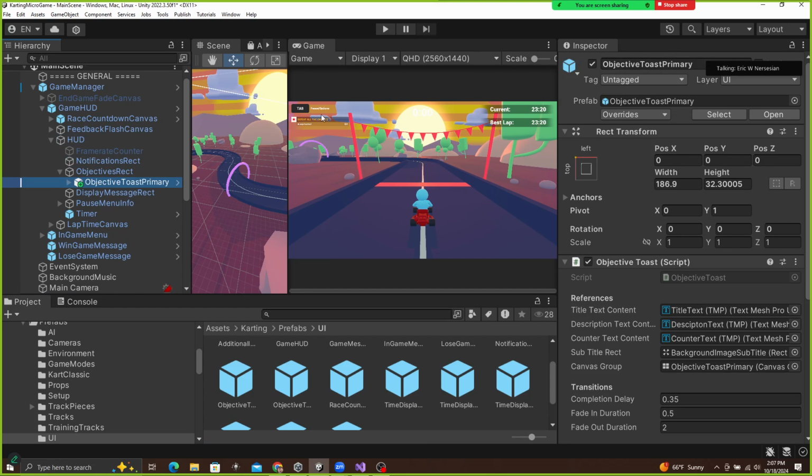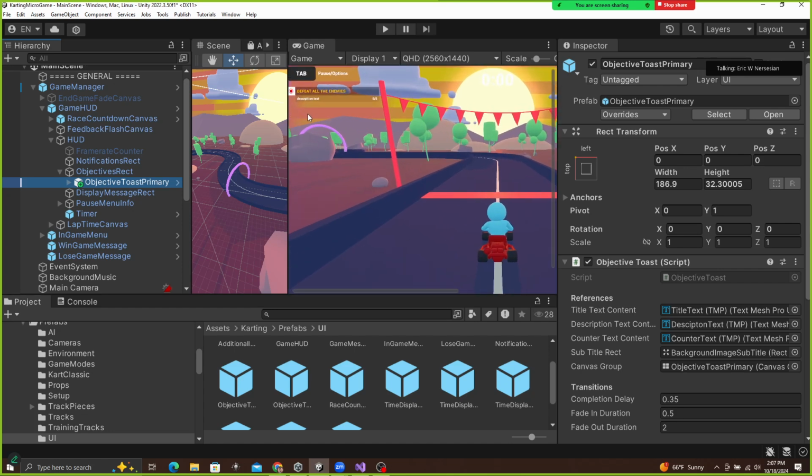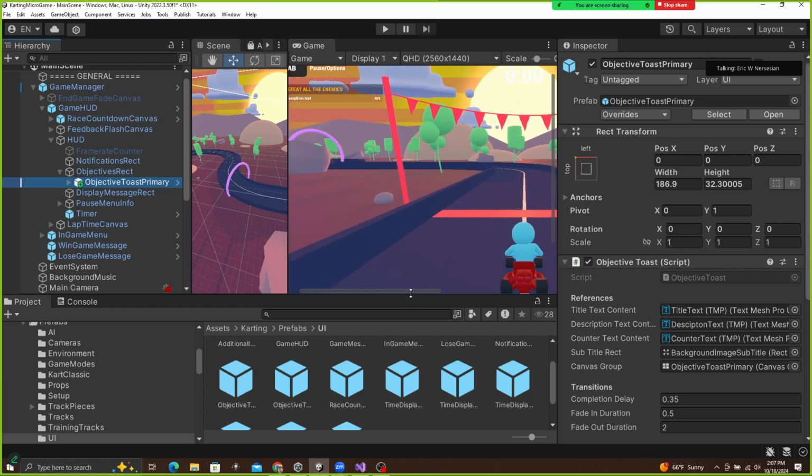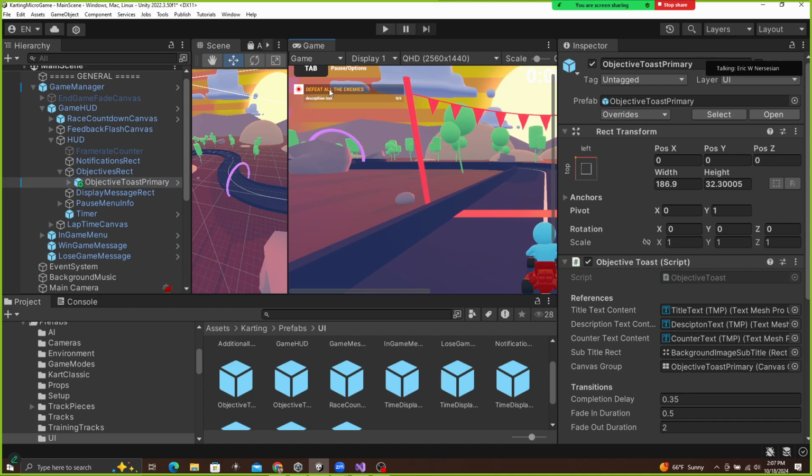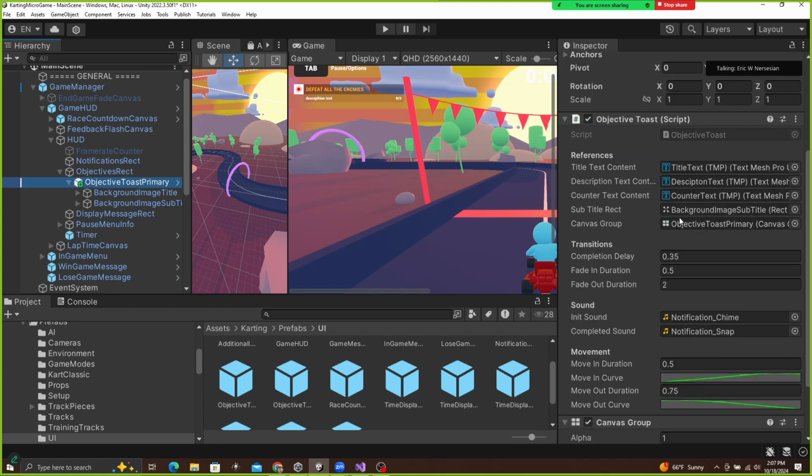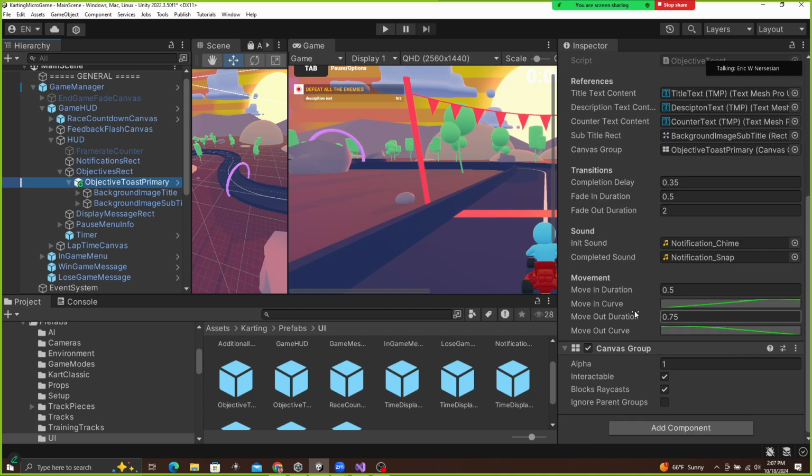Oh, nice. So this is what the objective would look like. I just put one in here. And there's some boilerplate text already in it: destroy all the enemies, defeat all the enemies, description text, and how many. So this is what gets created, right? It goes into our little rect transform hierarchy, and it has this little script here, which we're not going to get into for this class.